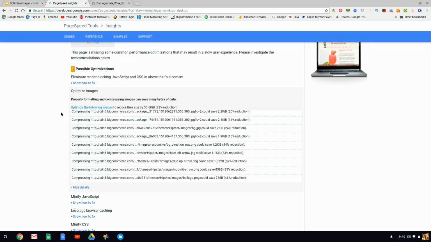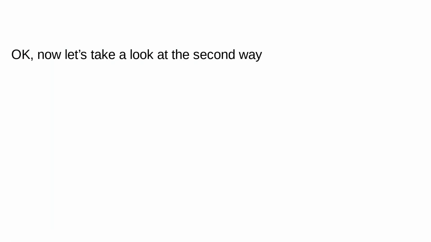The second thing is sometimes Google will compress your images to the point where you feel it has compromised the quality of the photo. If that is the case, there is a second way to optimize images that will compress them almost as much as Google, so you still get a faster page speed load, and the image quality is a little bit better because the size of the photo is a little bit bigger. Okay, now let's take a look at the second way.